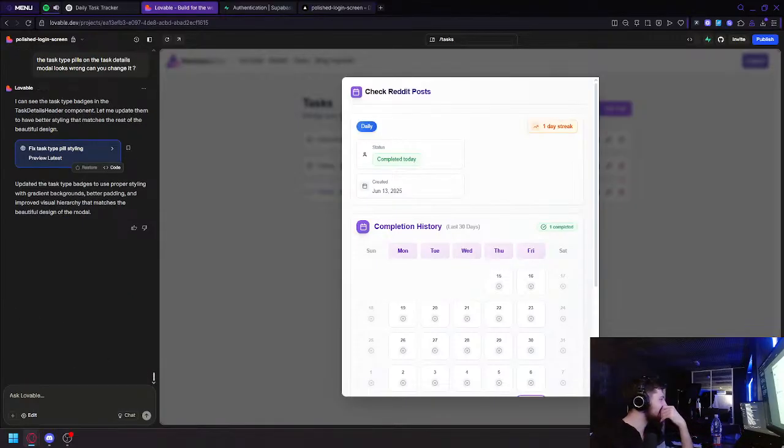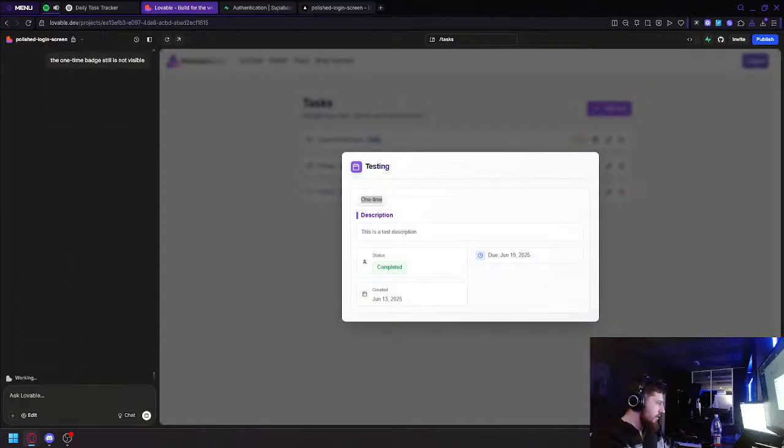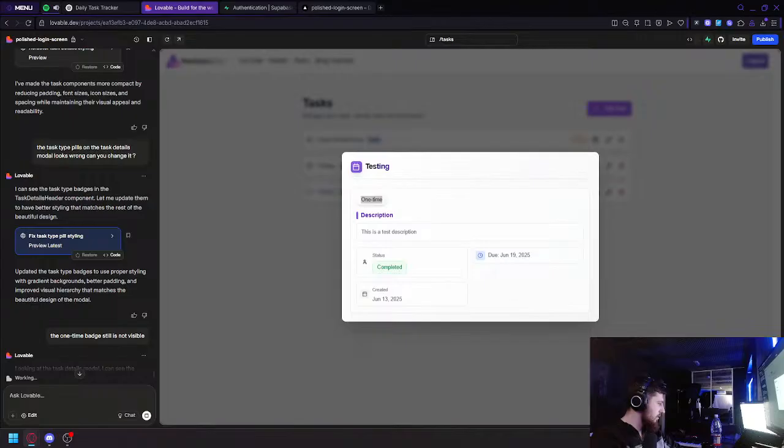Okay, updated task type badges. Better. Still is not visible. Okay.